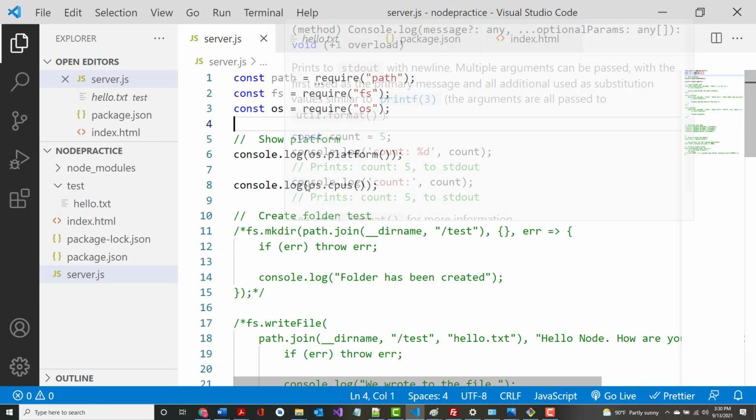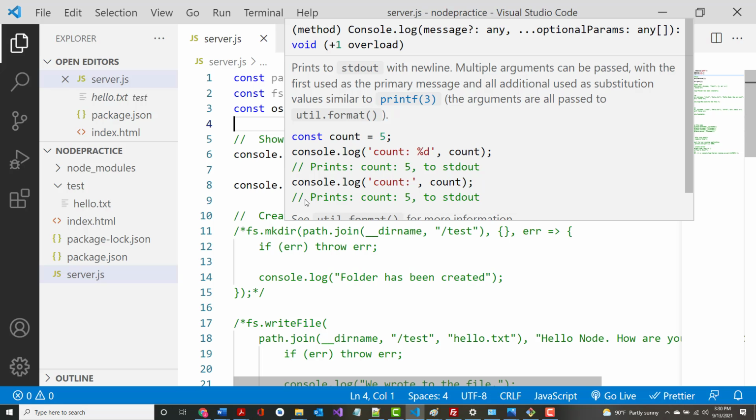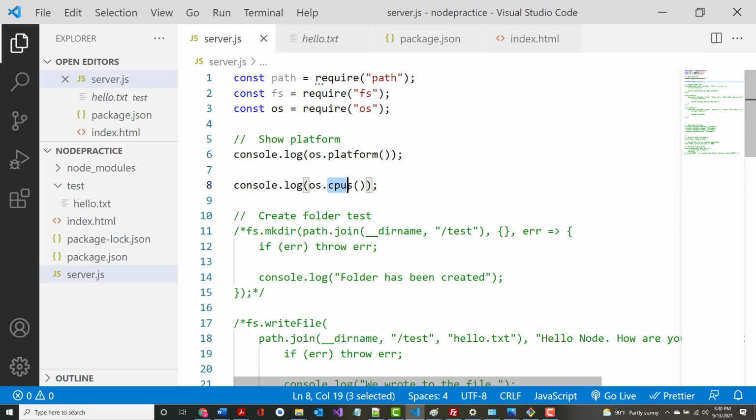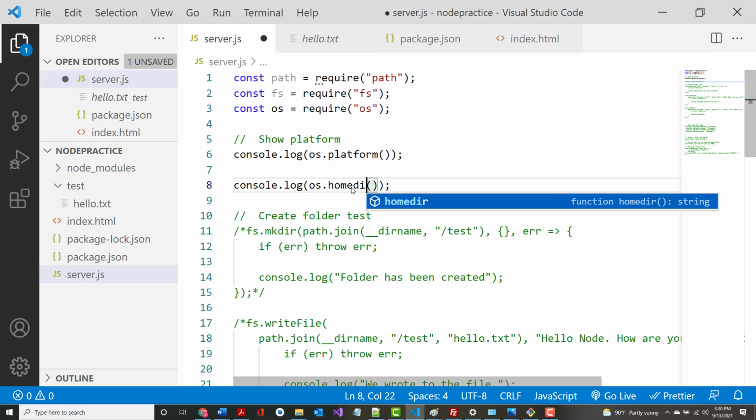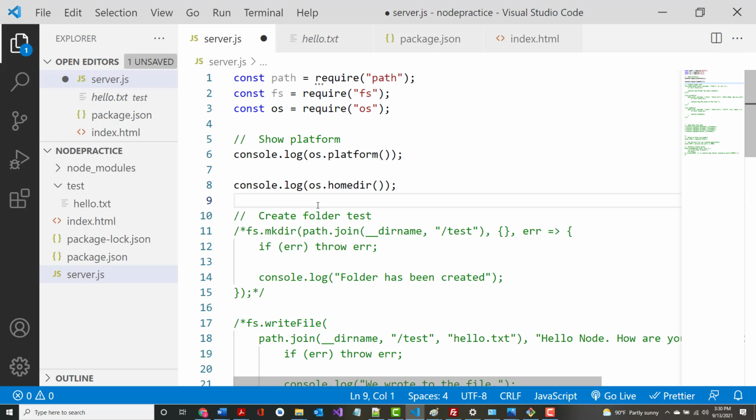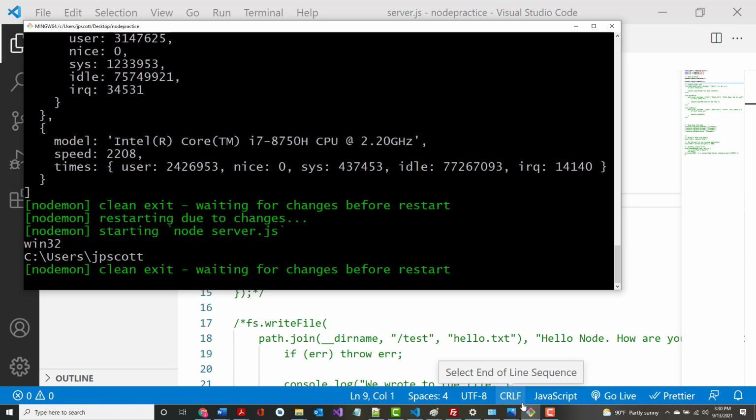Just one or two more. So I'm going to come in here and I'm going to say this. You've already seen this, but I'm going to change the CPUs to Homedir, and save. Anybody want to take a wild guess over what that's going to do? Show us our home directory.